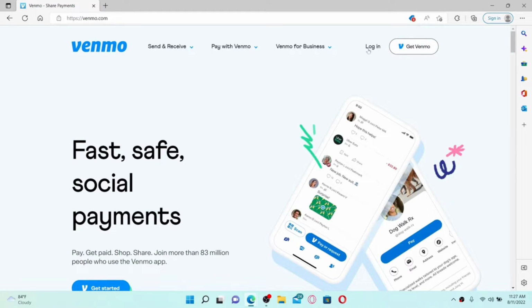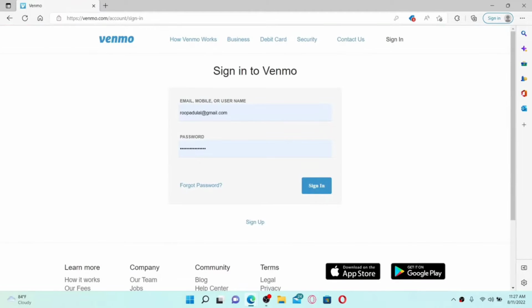Go to the upper right hand corner and click on this login link and enter your email address, your mobile number or your username in the first text box. Type in your password on the next field and make sure that your information is correct and matches with the Venmo records. In case you don't remember your credentials, click on the Forgot Password link and follow the on-screen prompts in order to look for it. After you are done typing in, click the sign in button.